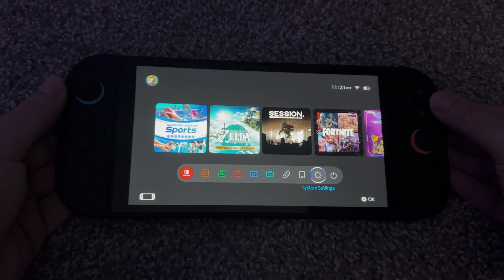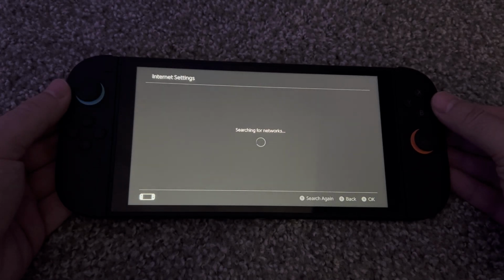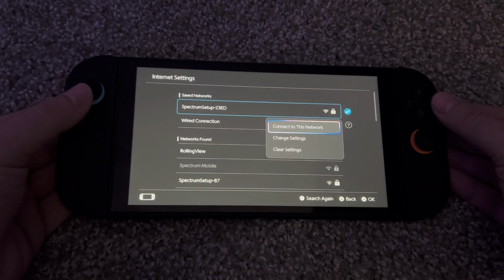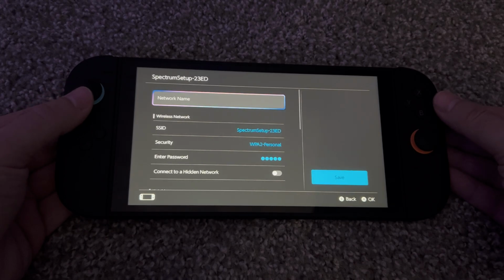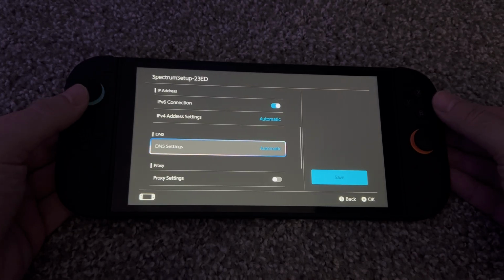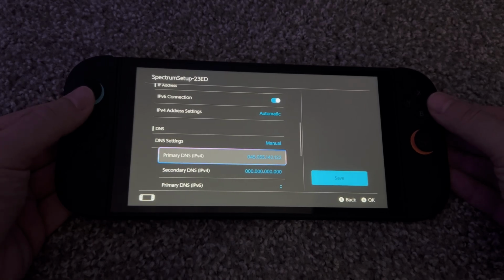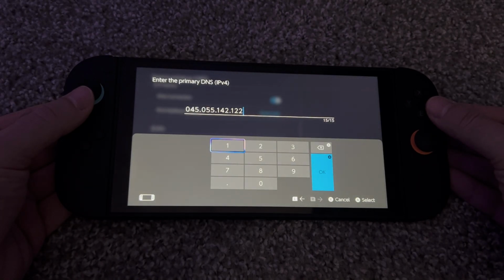All you have to do is go over to your system settings, go over to internet and internet settings. Then just click your Wi-Fi and go to change settings. Then go down to DNS. See DNS settings right here? Where it says automatic, you just need to click manual. And I already have this saved right here. This is a number you need to enter: 045.055.142.122. And then once you have entered that, just hit OK.